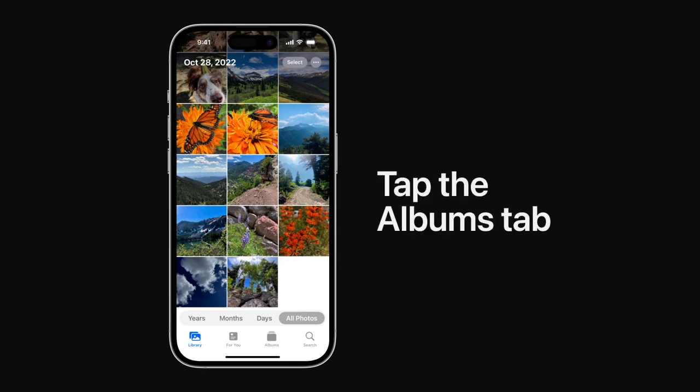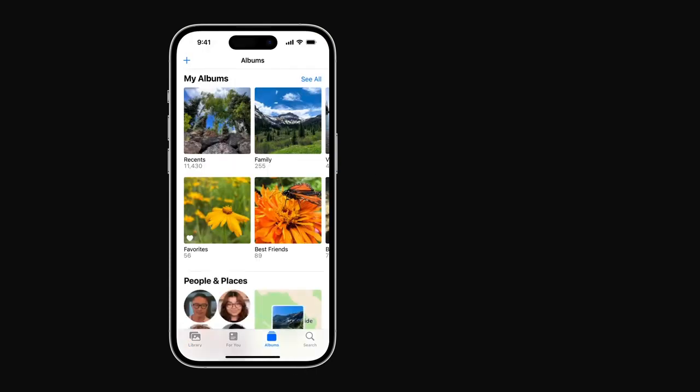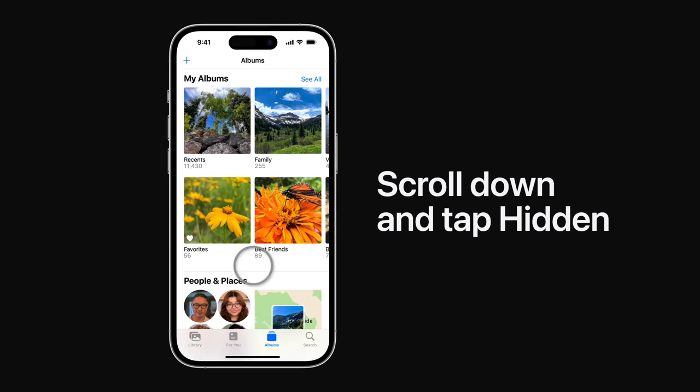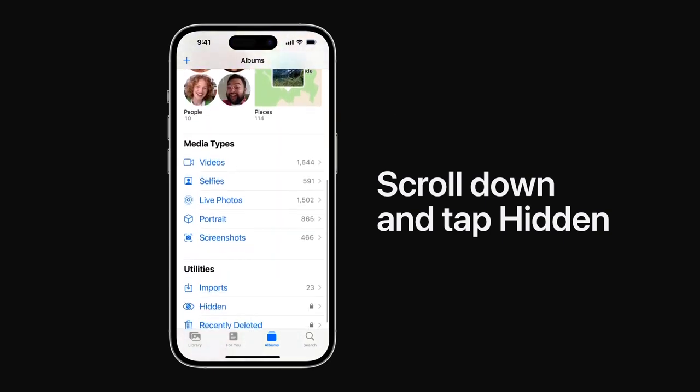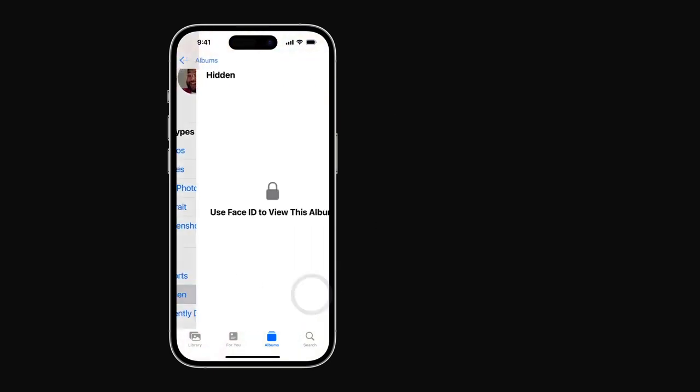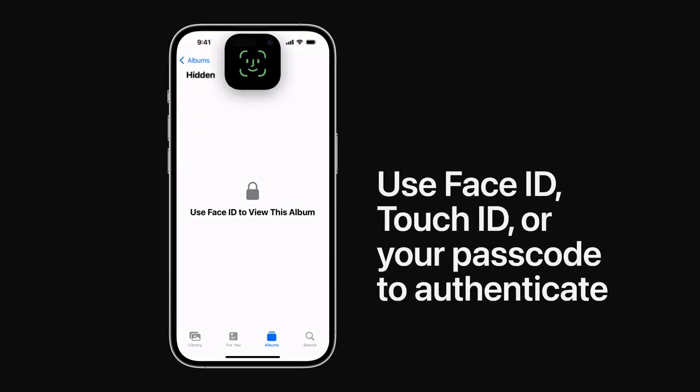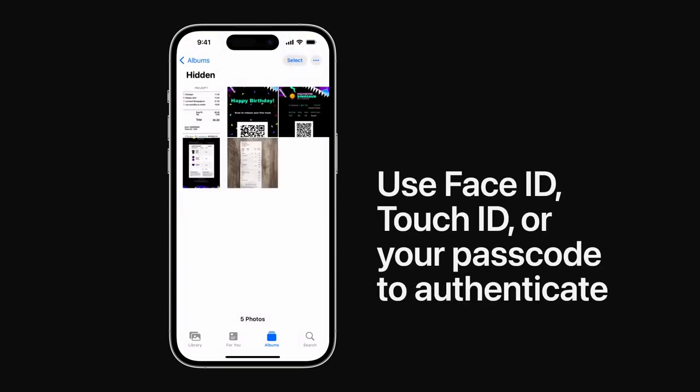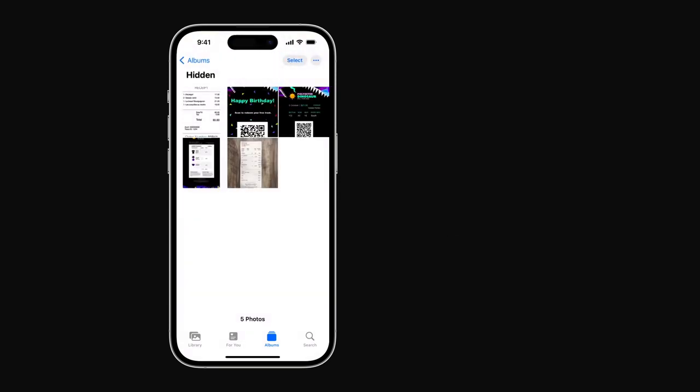Just make sure you're in the Albums tab at the bottom of your screen. Then scroll down and tap your hidden album, which is in the Utilities section, to open it. Use Face ID, Touch ID, or your passcode to authenticate, and your hidden photos will appear.